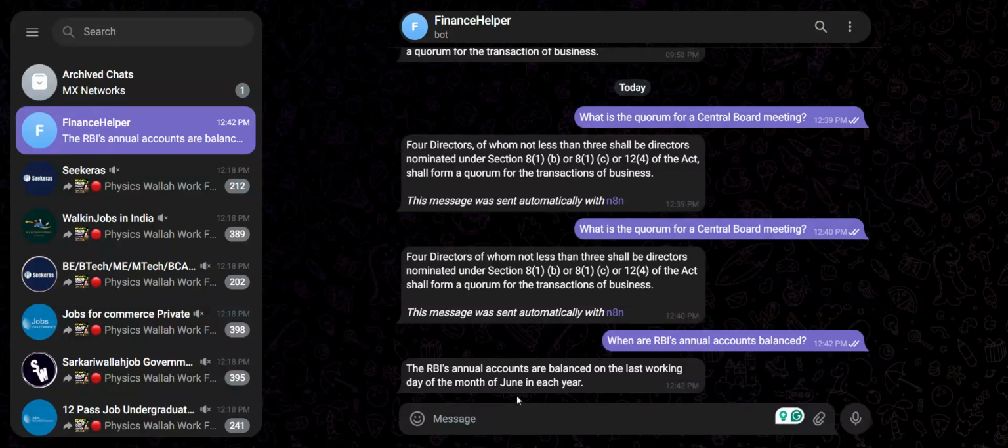The RBI annual accounts are balanced on the last working day of the month of June in each year. You can see this. I just created questions in Notepad, based on the questions I'm asking here. So here, that's the thing. It's working, right?